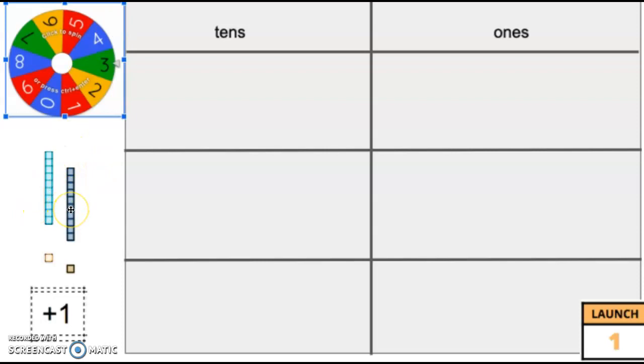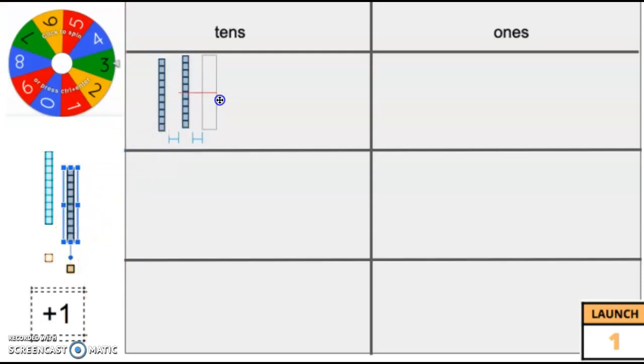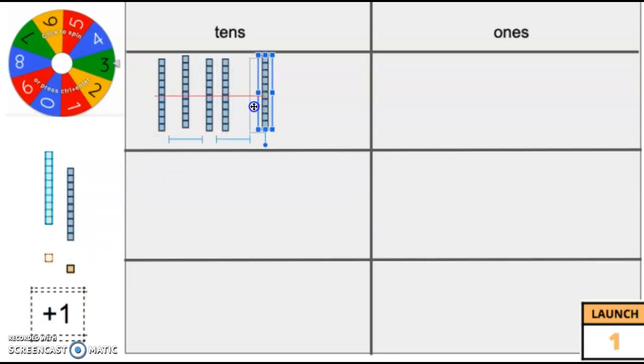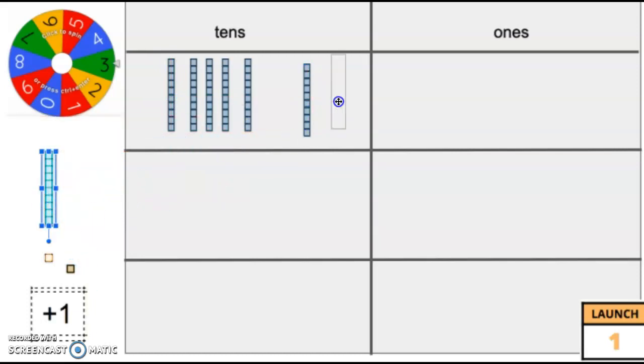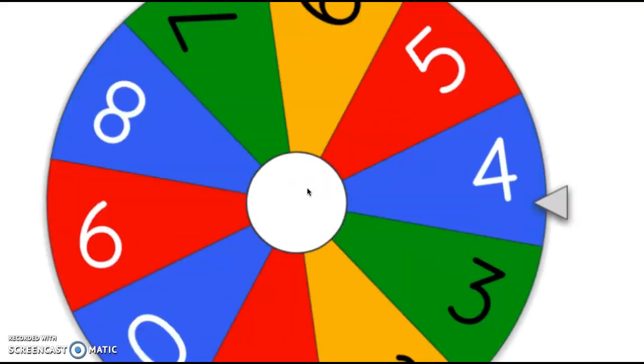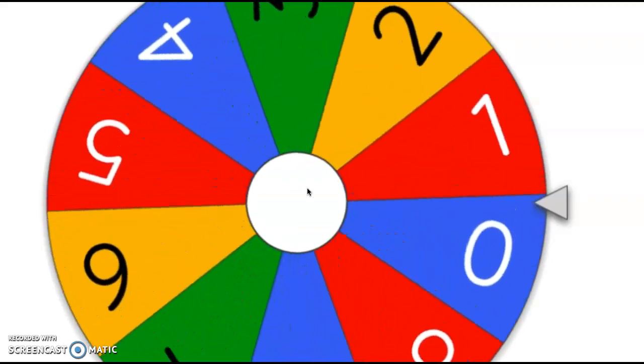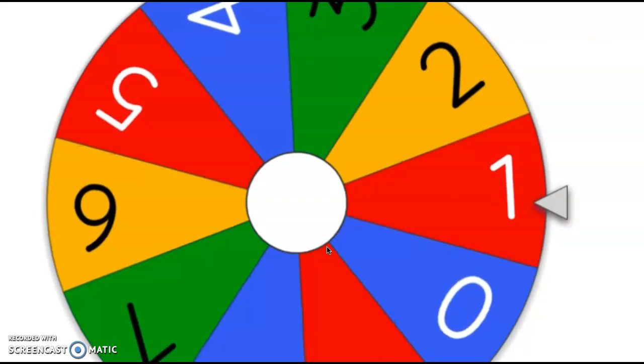I'm going to use 7 base 10 blocks. 1, 2, 3, 4, 5. I'm going to group those together because those are 5. And then I'm going to click on 2 more because they said 7. 6 and 7. So now I have 7 base 10 blocks. I'm going to click on the spinner again to see how many ones I'm going to write. So I have 1 one.